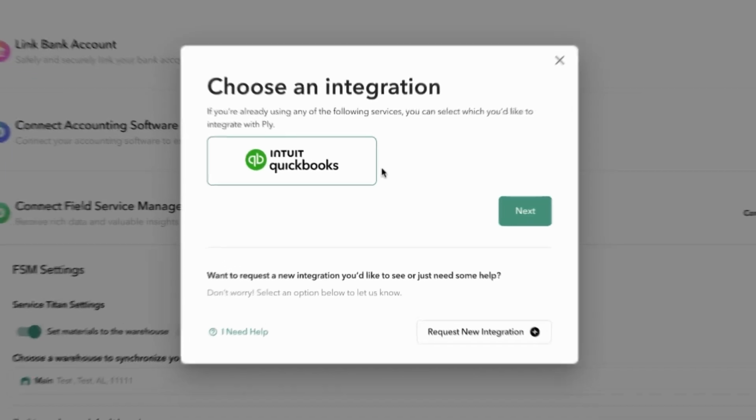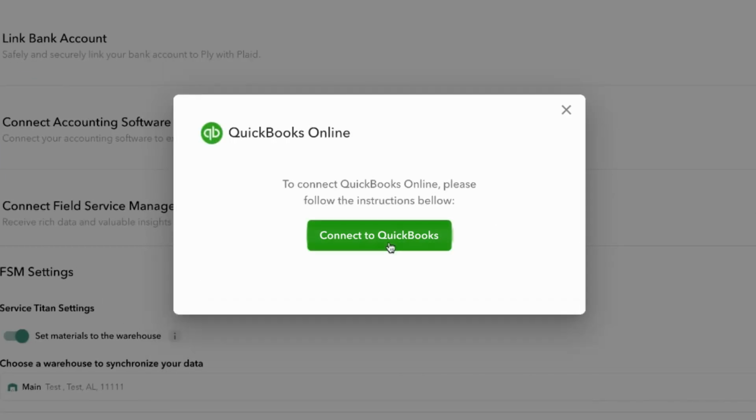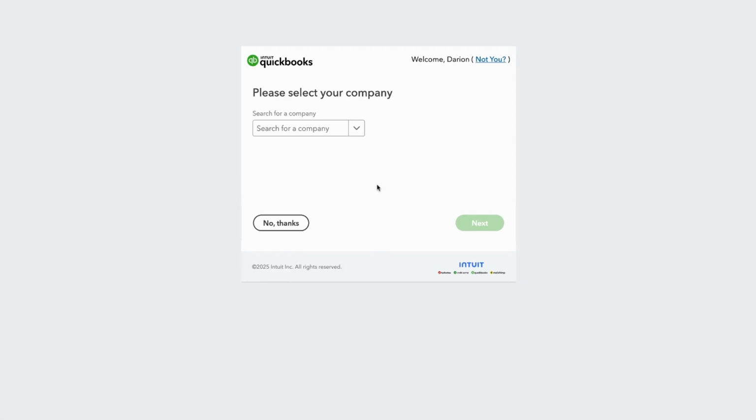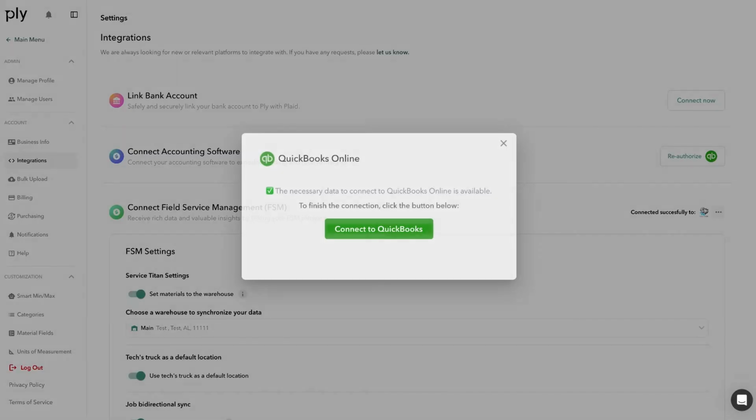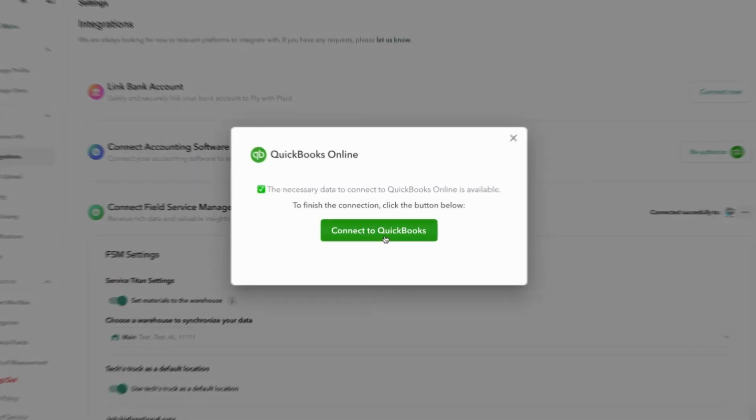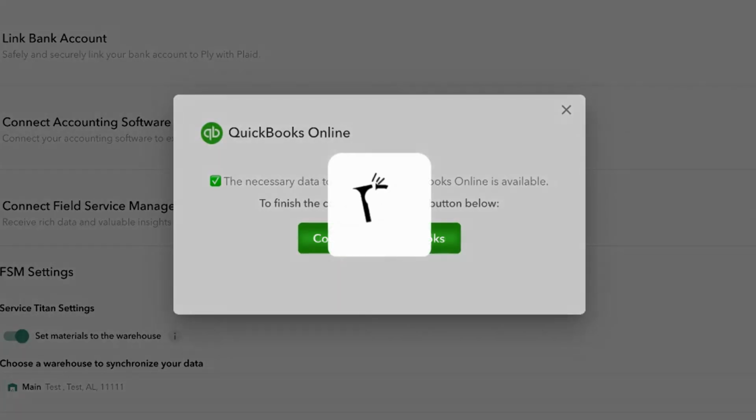I'll select Intuit QuickBooks and click on Next, and now it's going to link us to QuickBooks Online. It's going to take us to the QuickBooks Online App Store, where we'll select the company, click Next, and then make an authorization to the account. This is just showing us the data that we're going to be syncing back and forth and getting access to. We'll click the green button to connect and let Ply and QuickBooks Online connect. We'll click Connect to QuickBooks Online to authorize.